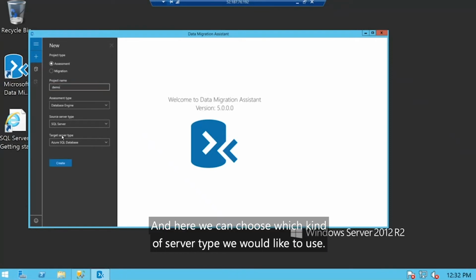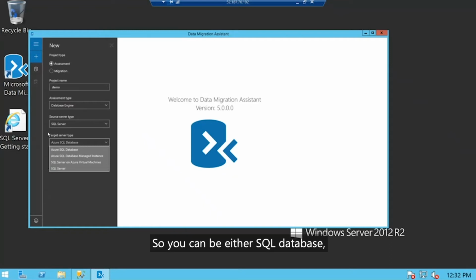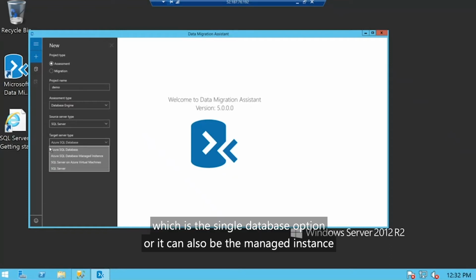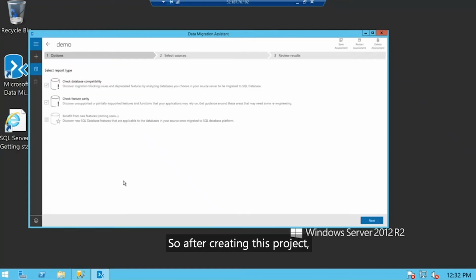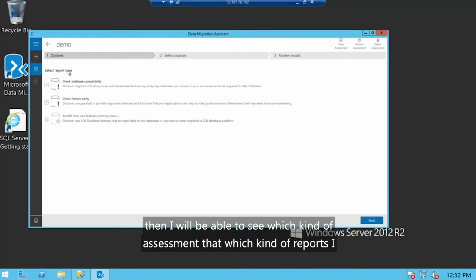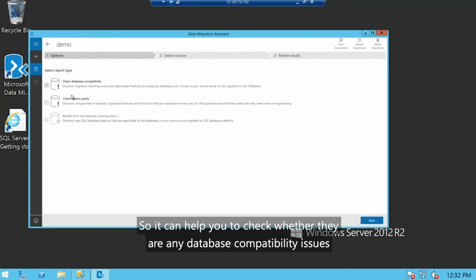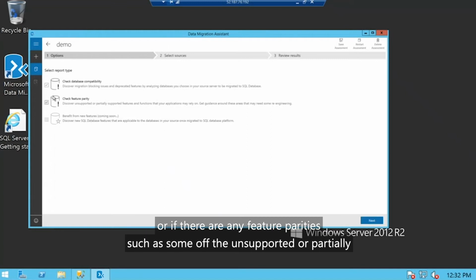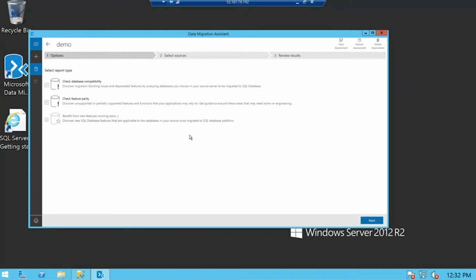So let's give it a name, and here we can choose which kind of server type we would like to use. In this case would be the SQL Server, and the target as well. So it can be either SQL database, which is the single database option, or it can also be the managed instance option. So after creating this project, then I will be able to see which kind of assessment and which kind of reports I would like to see. So it can help you to check whether there are any database compatibility issues or if there are any feature parities, such as some of the unsupported or partially supported features if you move to the Azure SQL database.